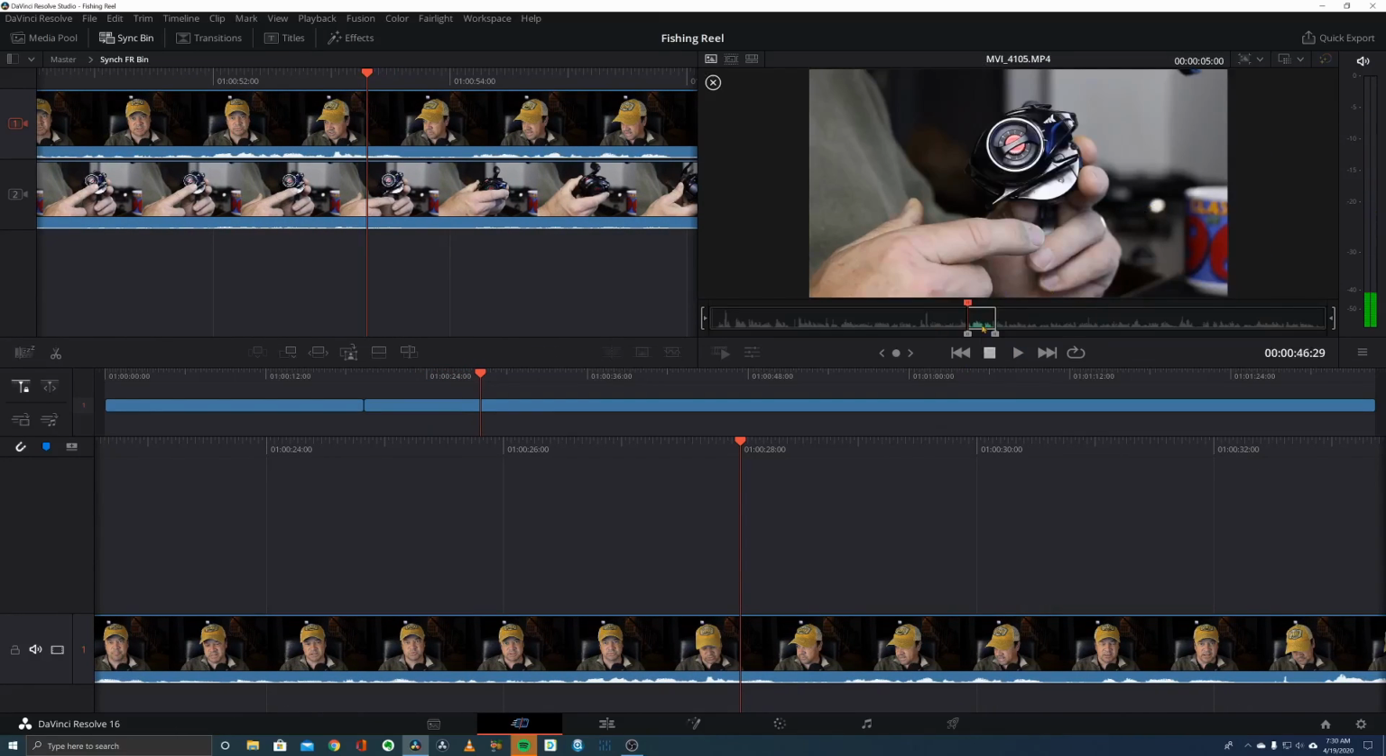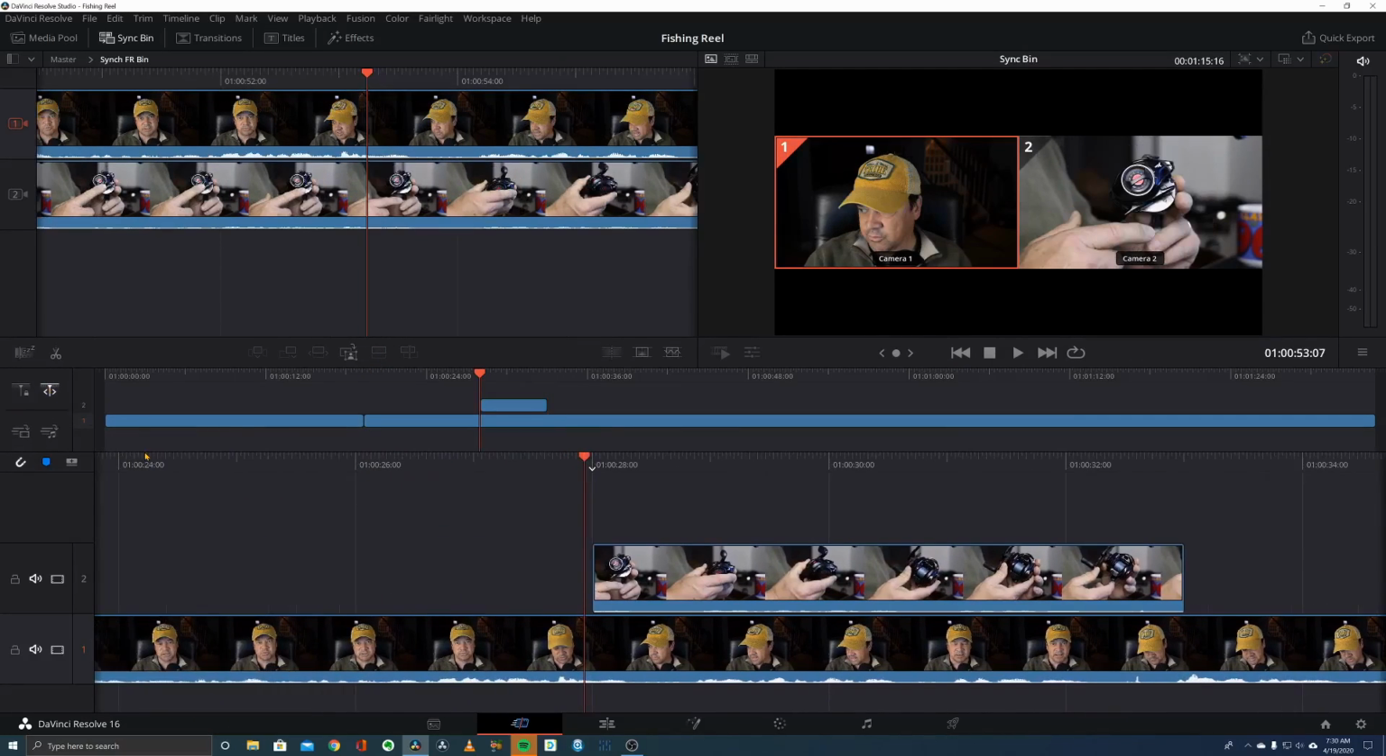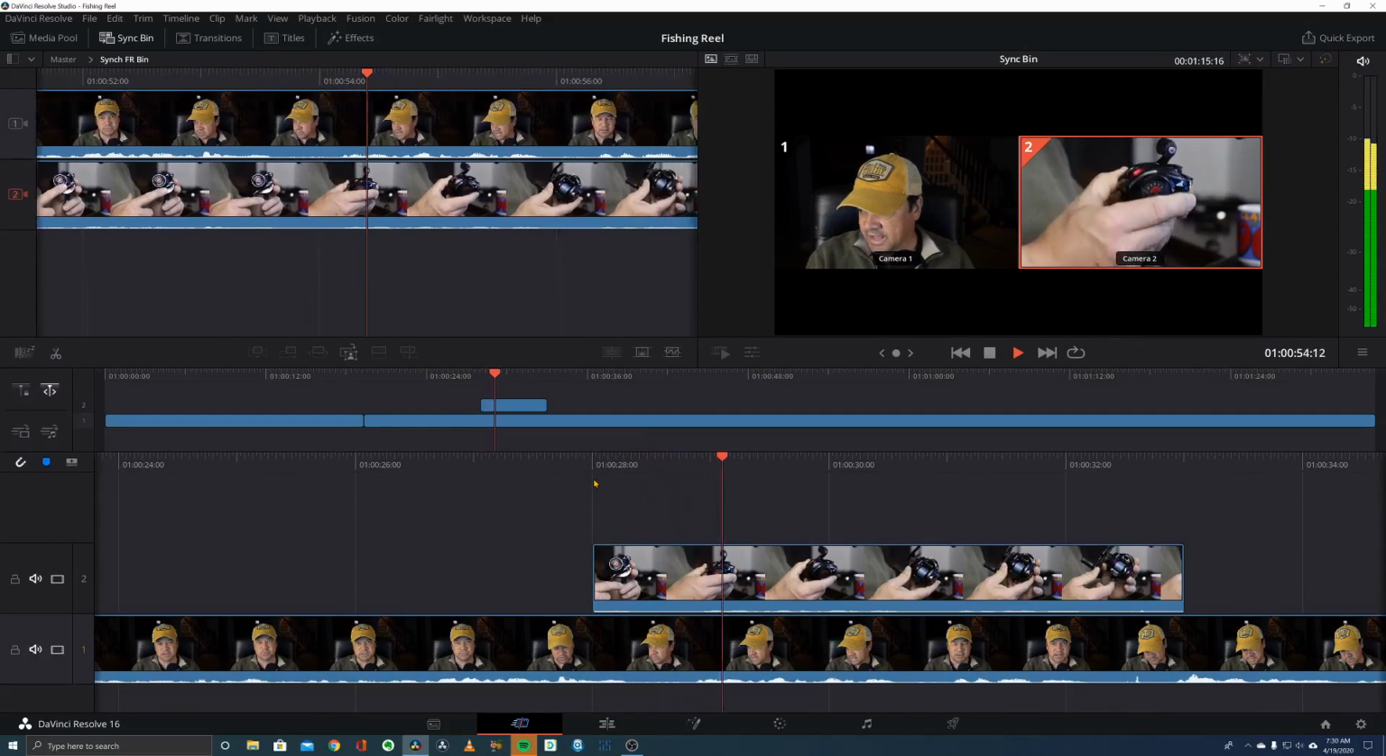Now look what DaVinci does. DaVinci puts a 5-second clip already selected at exactly that playhead point. So all you got to do is drop on top, right? And I'm going to free my cursor. Okay, you drop on top, and then it dropped it precisely where it syncs with this clip.